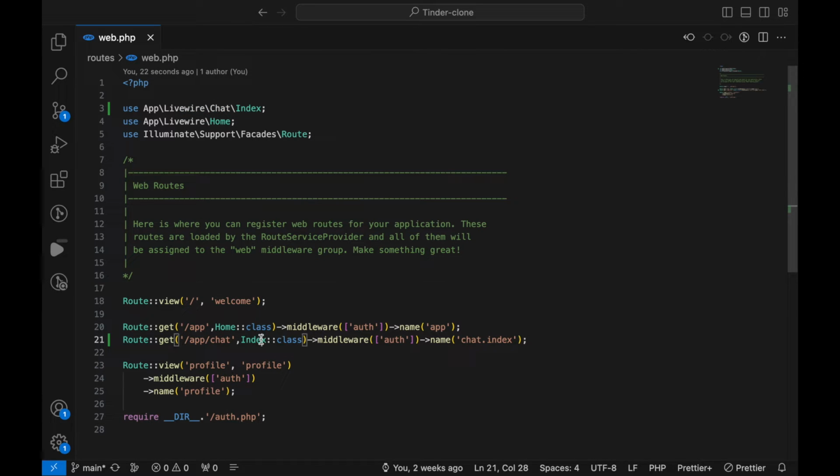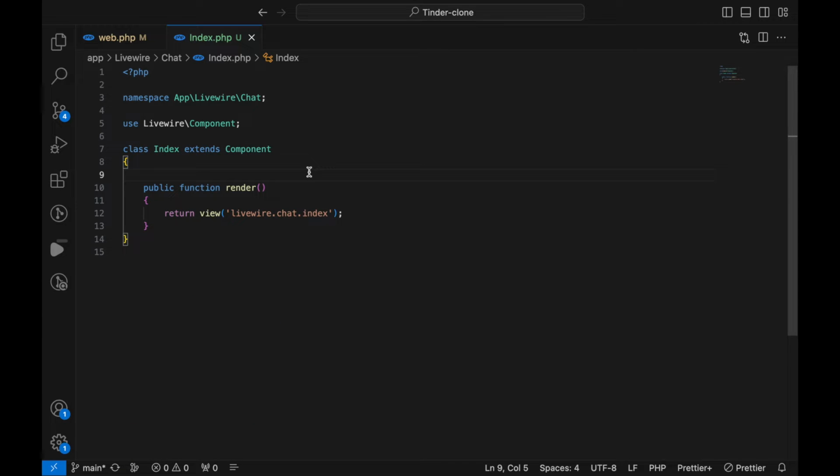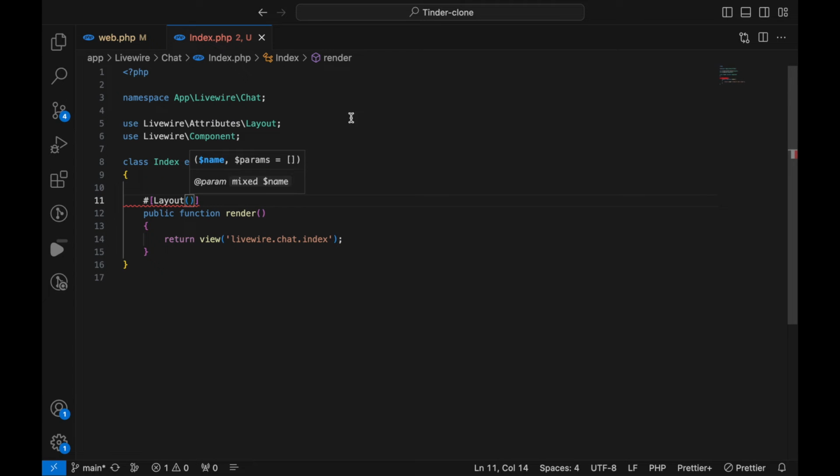Now if we go to this index, let's go to definition here. In here, we're going to use a different layout that we're going to create by ourselves. So we can call this one with a hashtag bracket, Layout. You import the layout, this one, the Livewire attribute layout, and we can say layouts.chat. Alright, now we have not yet created this layout, chat.